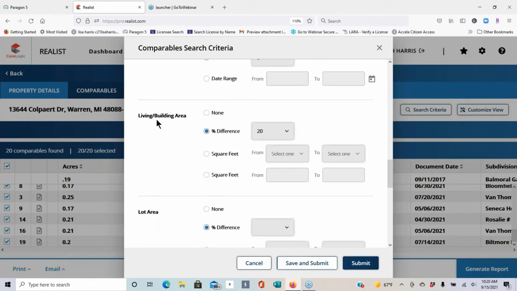Living building area square footage. For the percentage on this, I typically go, as most appraisers do, 20% below the square footage of my subject property and 20% above my subject property. This can be adjusted to whatever percentage you'd like. As you can see, this might need to be adjusted as you go, but as a default, I prefer to keep 20% on mine.